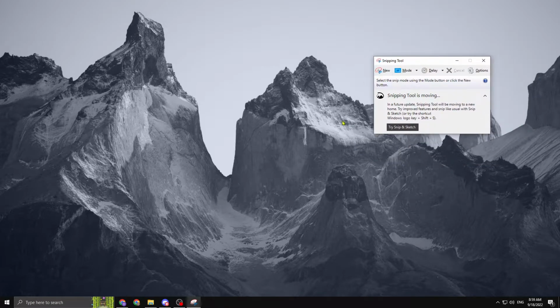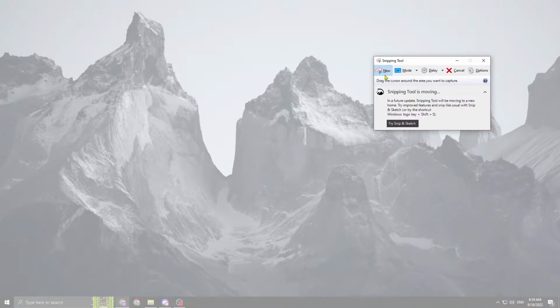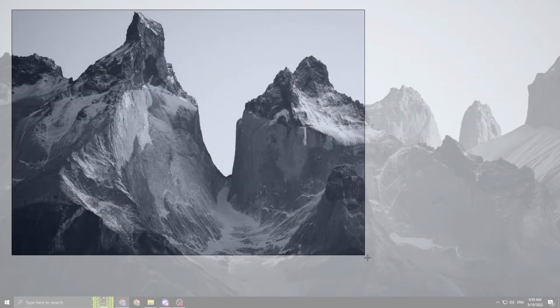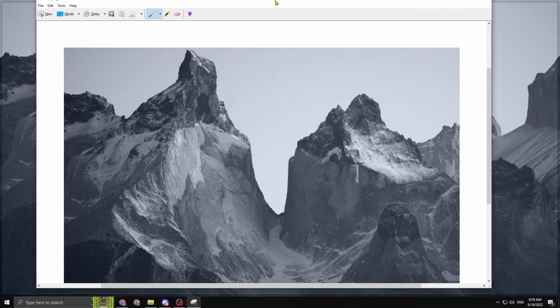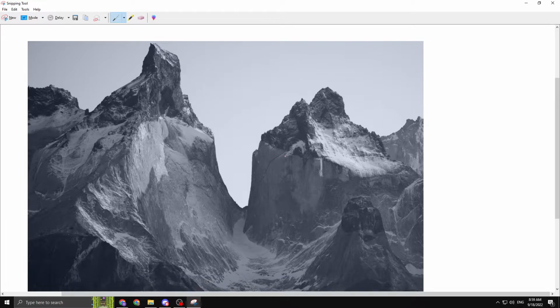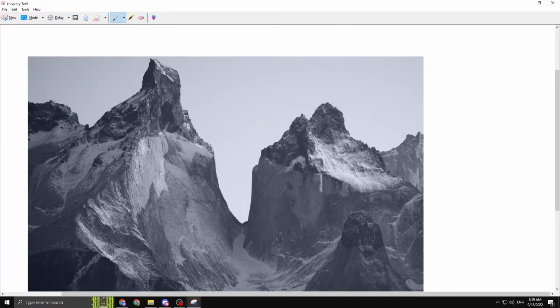And to actually snip, all you guys need to do is click the new right there. And it will prompt you with an area to select to snip or take a screenshot of. So I'm just gonna screenshot my desktop right here, and bam, as you guys can see, a piece of my desktop has been screenshotted.